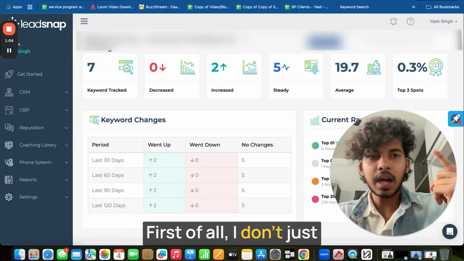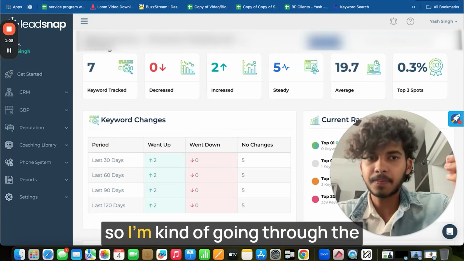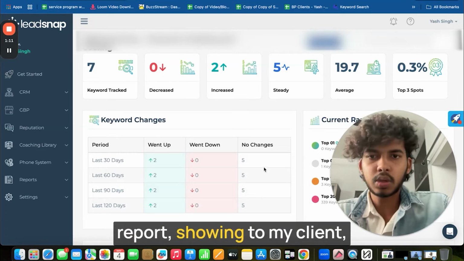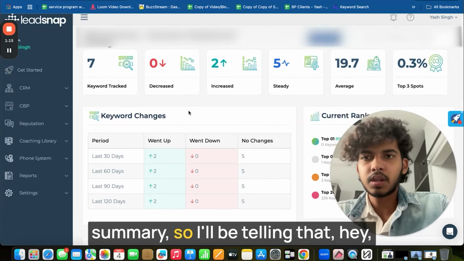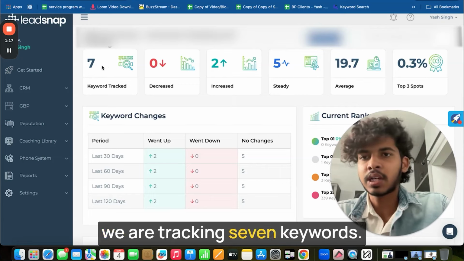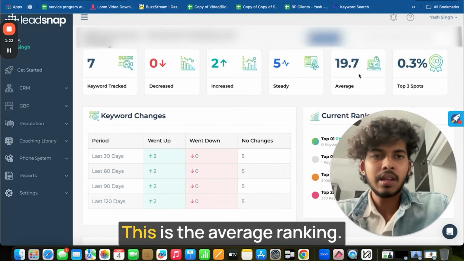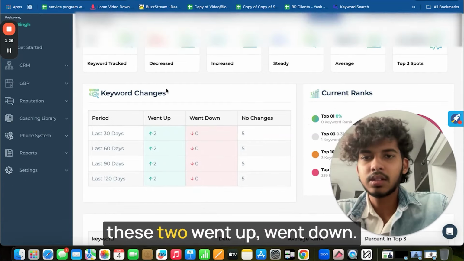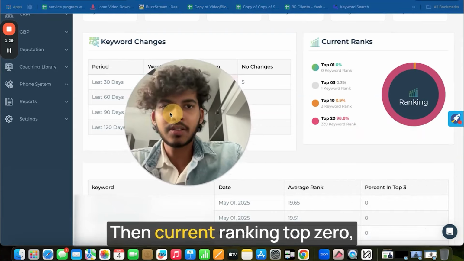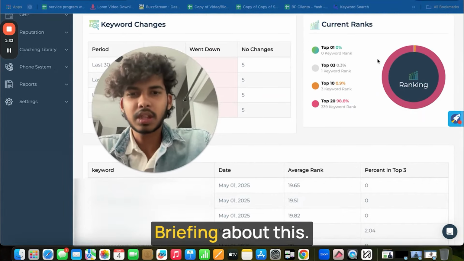First of all, I don't just share a PDF report. We usually do a Loom reporting. So I'm kind of going through the report, showing to my client, briefing about it and everything. So for instance, this is GBP summary. So I'll be telling that, hey, we were tracking 7 keywords, 0 got decreased, 2 got increased, 5 are steady. This is the average ranking. These are the top 3 spots. Then, last 30 days, these 2 went up, went down. Then current ranking, top 0, in top 1, we are 0%, everything, briefing about this.